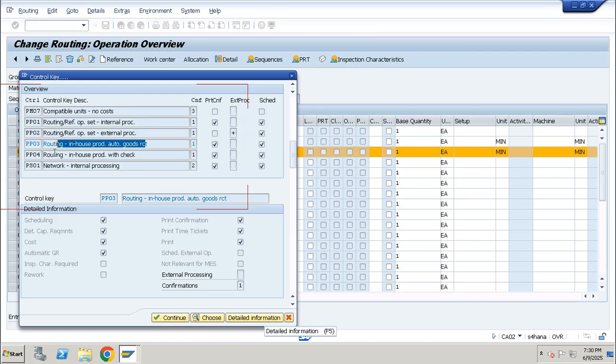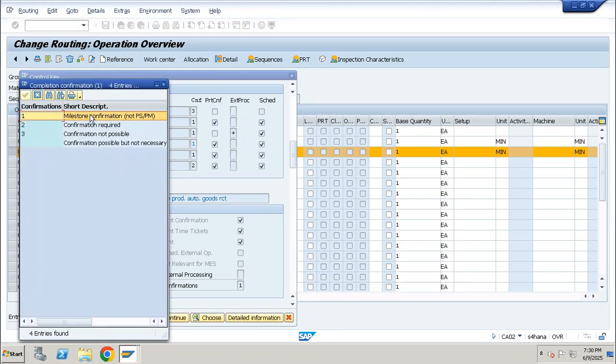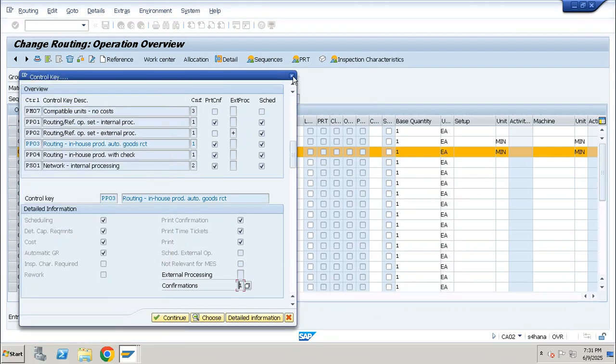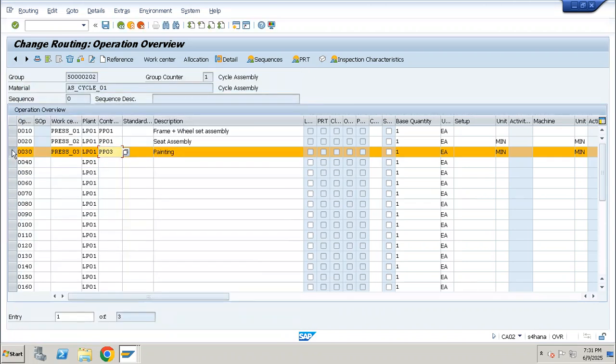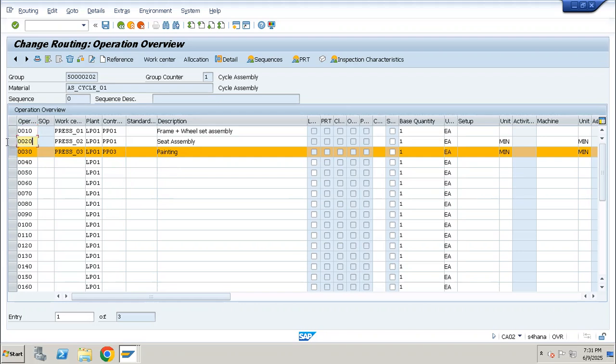This is the PP03 detail. If you click here on the confirmation, this is confirmation called 1. Confirmation 1 means it's a milestone confirmation. Milestone confirmation means you can directly confirm operation 30. So when you go to production order confirmation, you can directly confirm operation 30. You don't need to confirm this. The system will automatically do the confirmation of these operations, right?